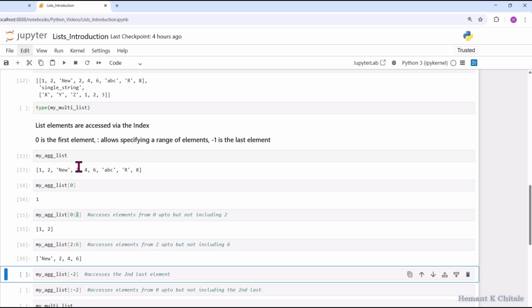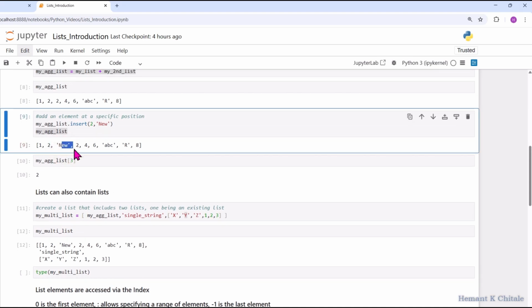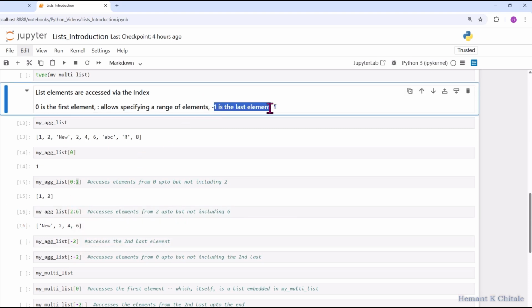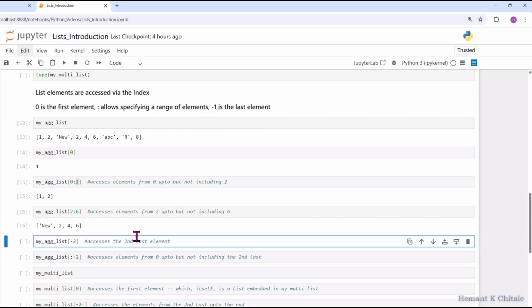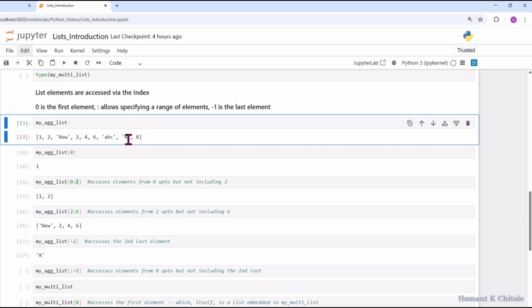So this is 2, 3, 4, 5. We can see that also if I go back. 2, 3, 4, 5. New, 2, 4, 6 are the elements here. 2, 3, 4, 5. Starts from index position 2, ends at index position 5. Now -1, as I showed, is the last element. So -2 is the second last element. So if the last element was 8, the second last element is the capital R.